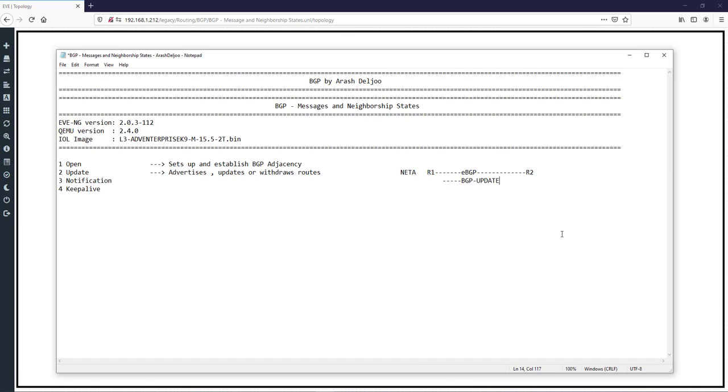And in the update, we have NLRI, as I mentioned before. In the NLRI, network reachability information, R1 sends net A to R2 with some attributes. This is the first advertisement. After some seconds, maybe we have a change in net A. For example, one of the parameters for net A is now changed. We can send another BGP update and update the information about net A.